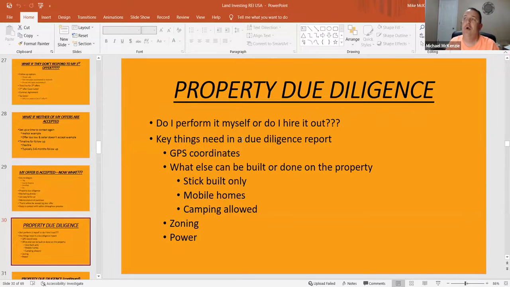So let's talk about property due diligence. Property due diligence is basically a form. I have this done by a virtual assistant. They are part of the Landmasters group, and they do it for me. I really enjoy just sending them a property and getting something back from it. I'll show you a copy of that here in a second, but that's something you can do yourself.